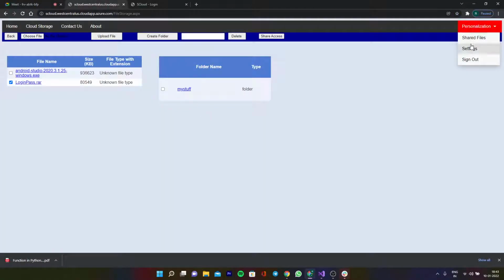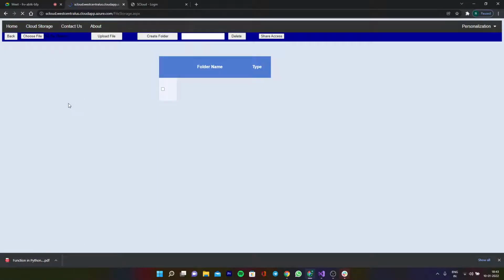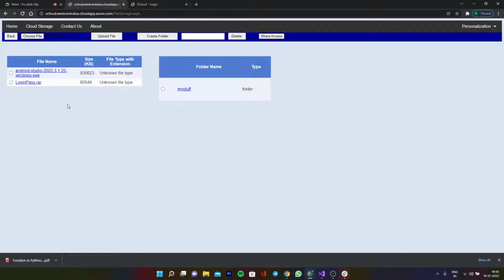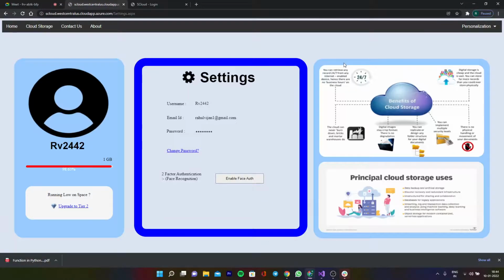So going on to the settings page. Currently, as you see in my cloud storage, it may take some time to reload. Okay, I had quite a lot of my storage filled. As you can see, this is about 900 MBs over here, and this is 80 MB, and inside there is also 16 MBs here. So for each user, a limit has been set to 1 GB.